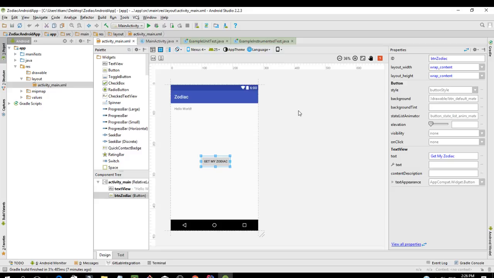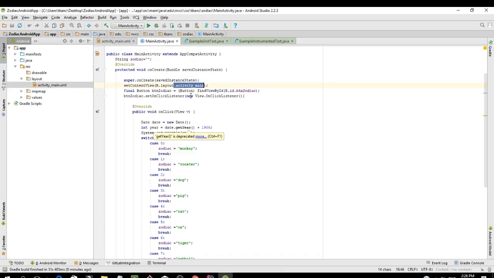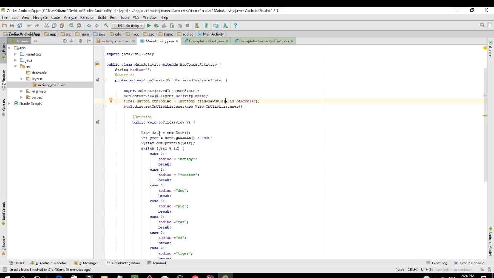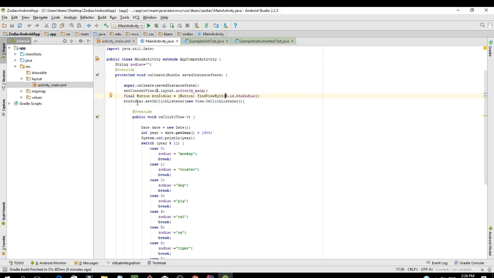So this is an application just to tell your zodiac based on your birth year. When we link the button, we use R.id, because we gave the ID to the button as btnZodiac, as I just showed. We rely on the method findViewById, which will return an object. Then we have to cast the object back to the button type, the Android widget Button. Now we make it final, like a constant. So we get a button.